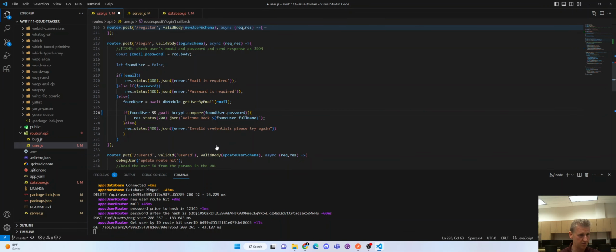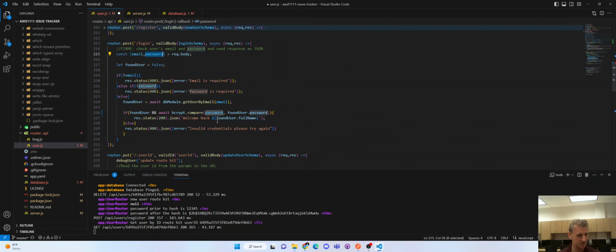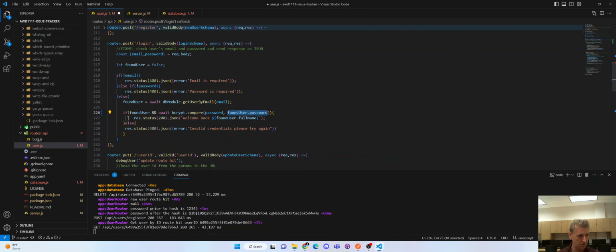That's the second argument. Password is what we read in clear text. We're comparing the clear text with the encrypted value in the database. So if we found the user and the clear text matches the encrypted value, we're awaiting it, then we log them in.